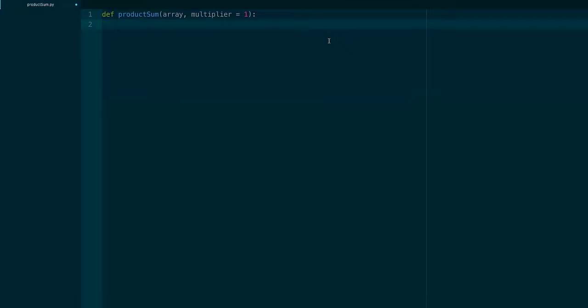Now, once that's done, we can start with the actual real meat of the function. First thing we do is we initialize our sum variable, which is going to be initialized to 0. So anytime we're calling this recursive method, we have a new sum initialized to 0. And then we just iterate through the array that we're calling this product sum method on.